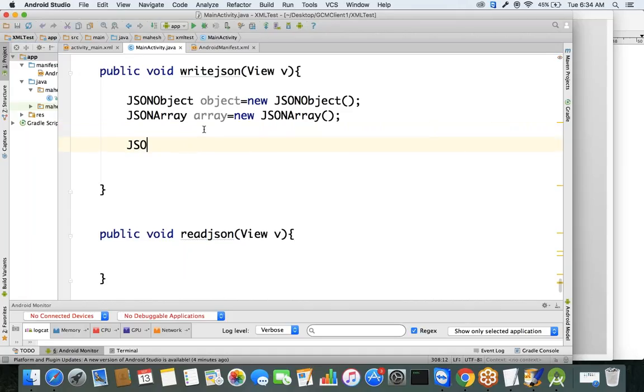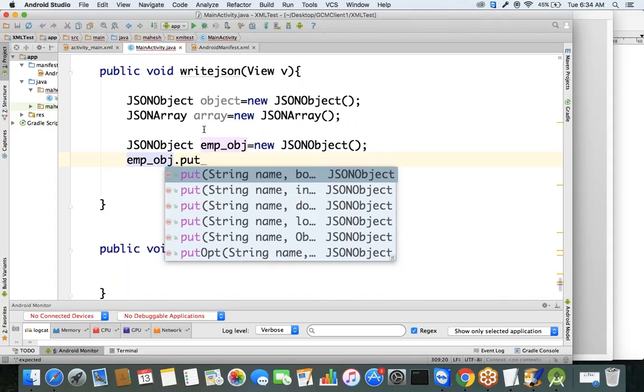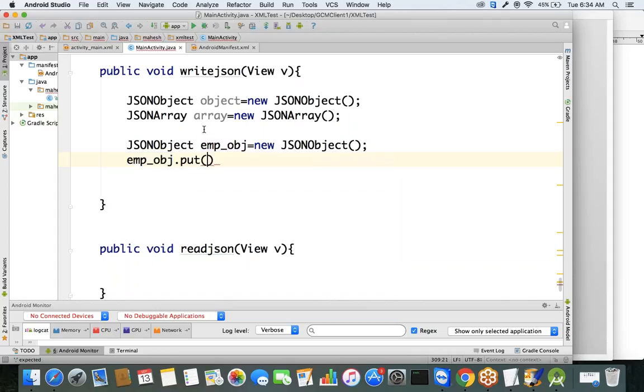We had to create a JSON object. Let's take this as an individual employee object. Employee object is equal to new JSON object. So employeeObject.put is a method. Put is a method, so we have to specify the key. We have to specify in JSON what the key is.